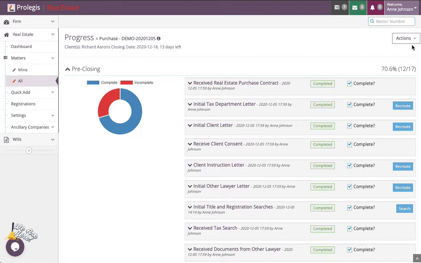We've created a system that remembers what you do, allows you to use any of the information from the file with a click of a mouse, and create templates as you complete a mortgage file.